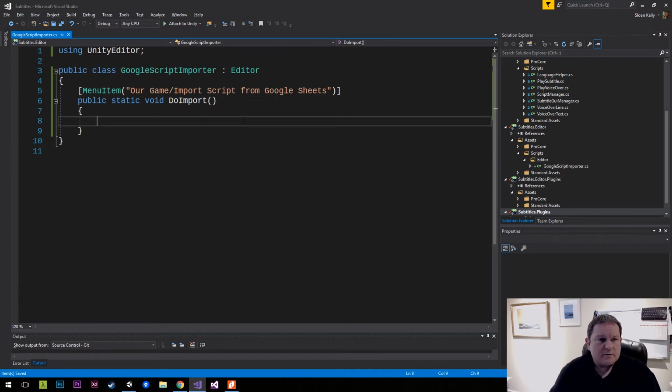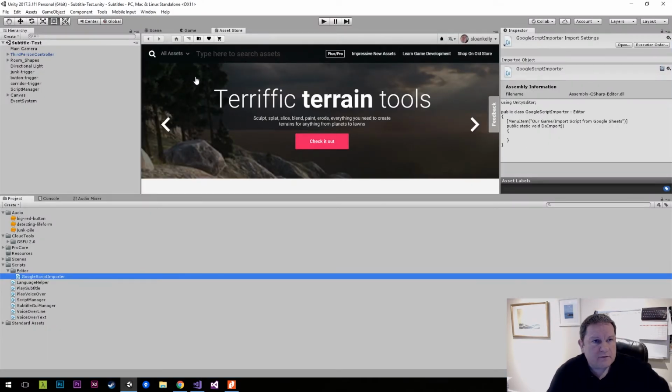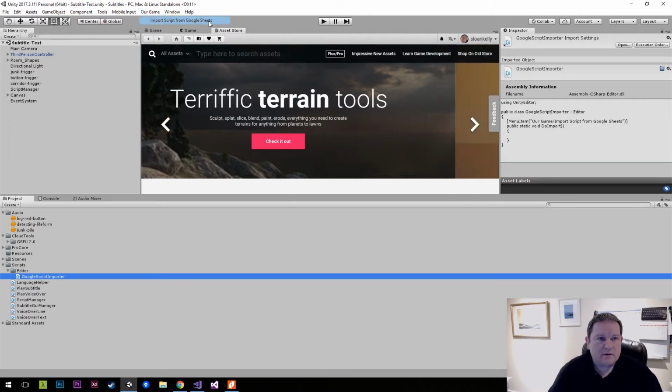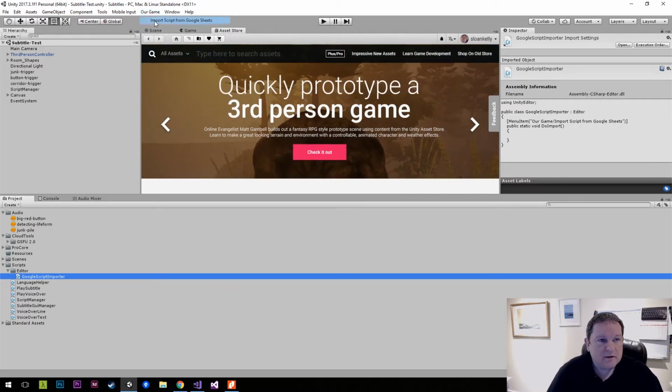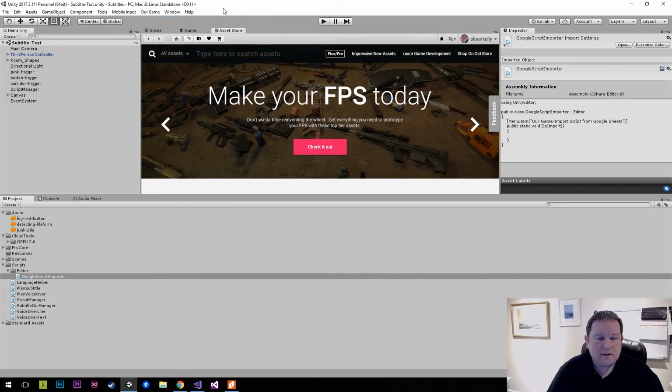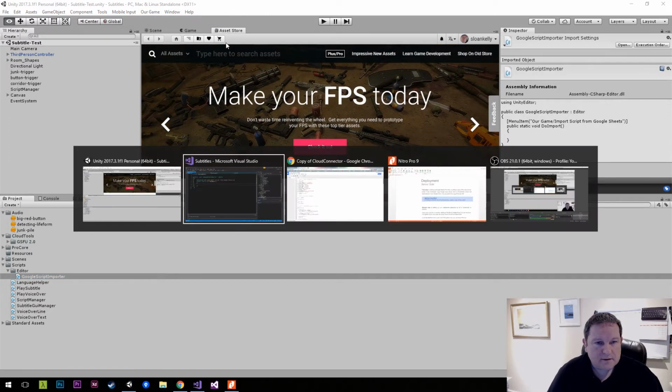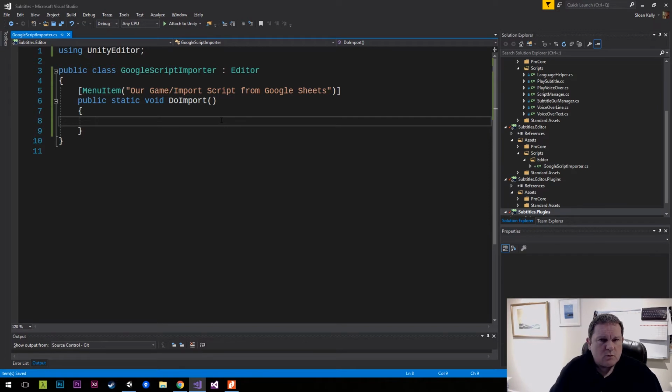So that's our script so far, and just to prove that we have that, we'll go back to here and let it compile a bit. And you'll see that we now have a menu up here that says our game, and underneath there it's got one that says import script from Google Sheets. It doesn't do anything. You can click on it and it doesn't do anything, but it's there. So this is how you can extend the editor.